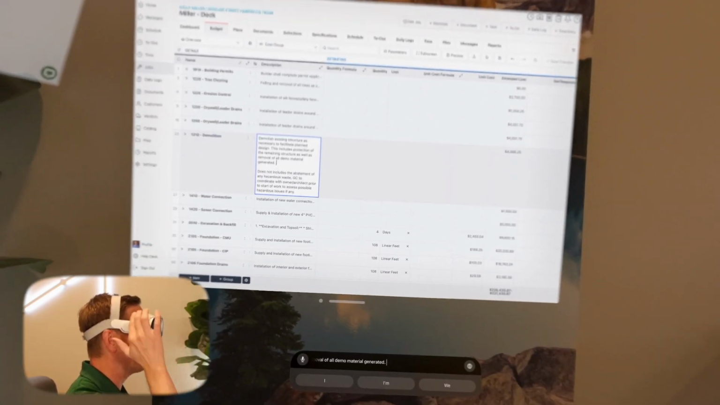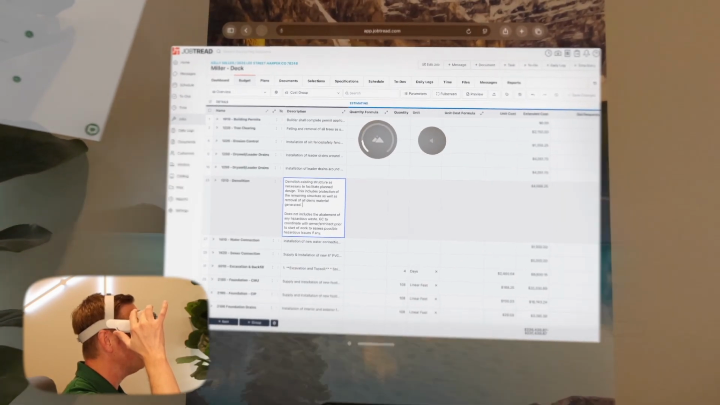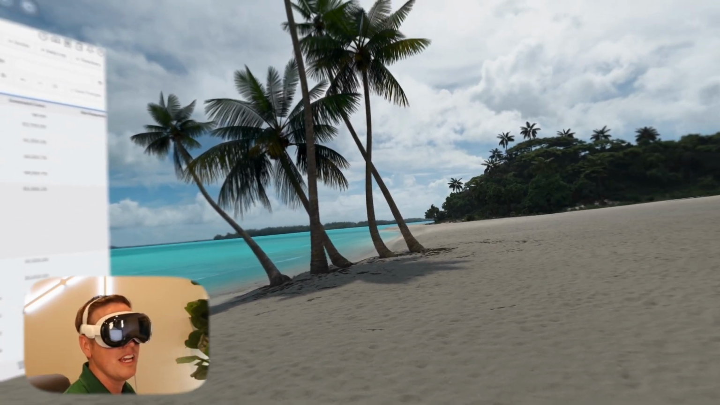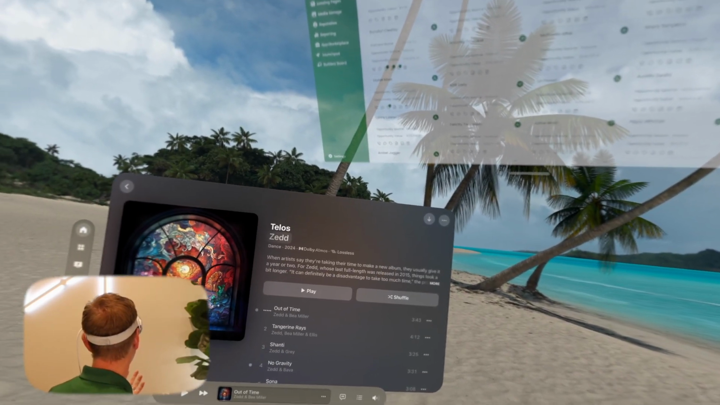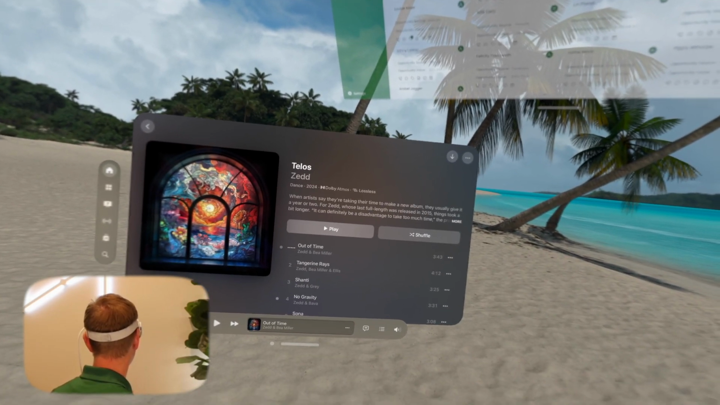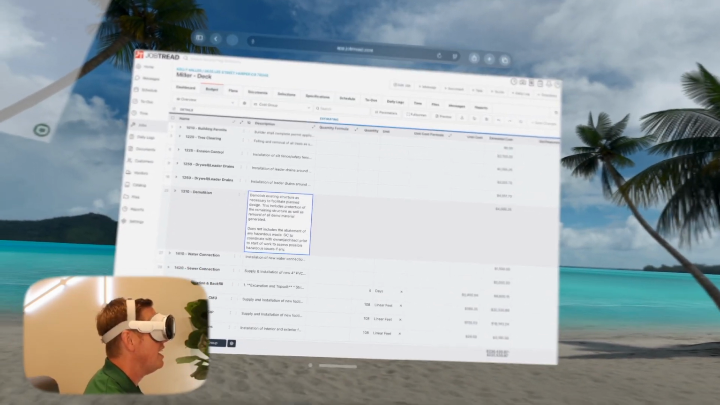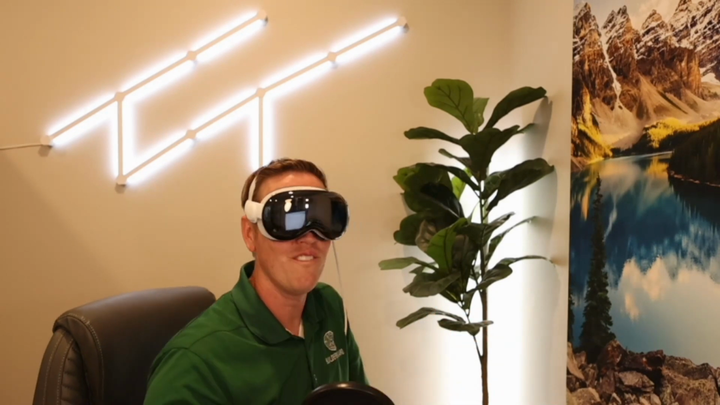Probably my favorite feature of Apple Vision Pro is, if you've ever wanted to estimate in Bora Bora, you can just do that by rotating into the environment here and taking a look around. And now you've got JobTread on the beach. You can play a little music and just enjoy the rest of the day here while you finish out the estimate.